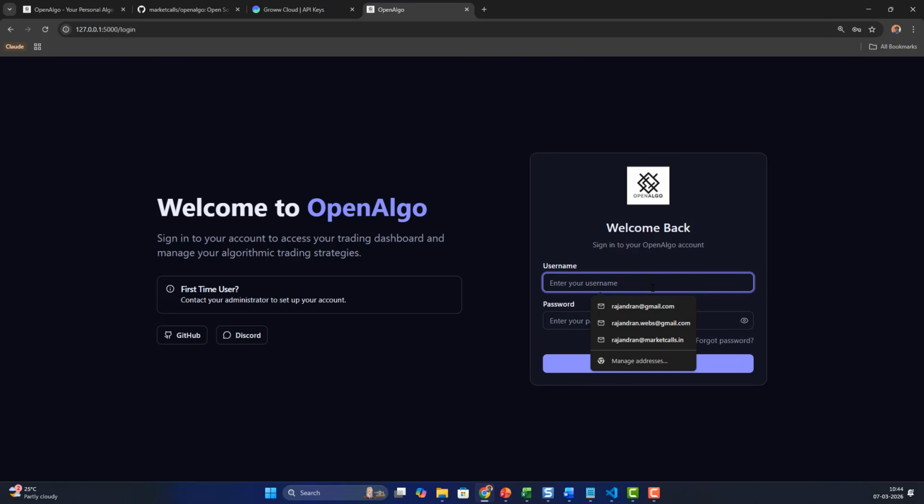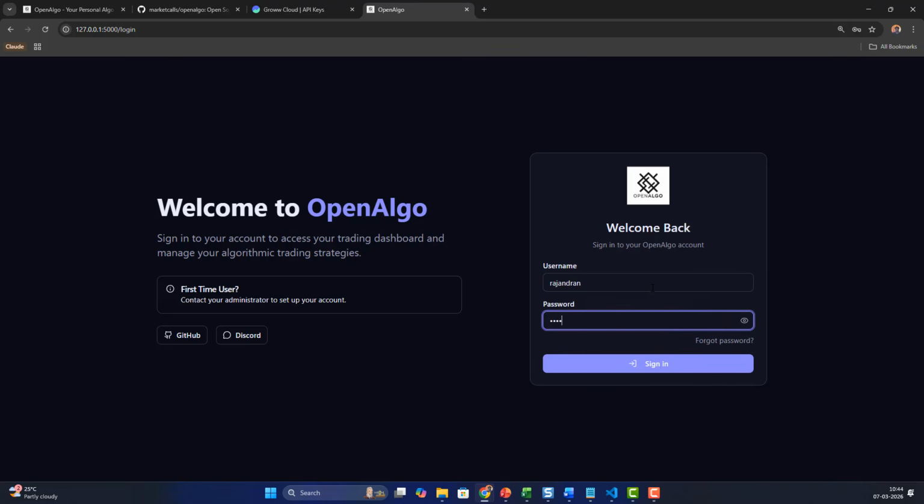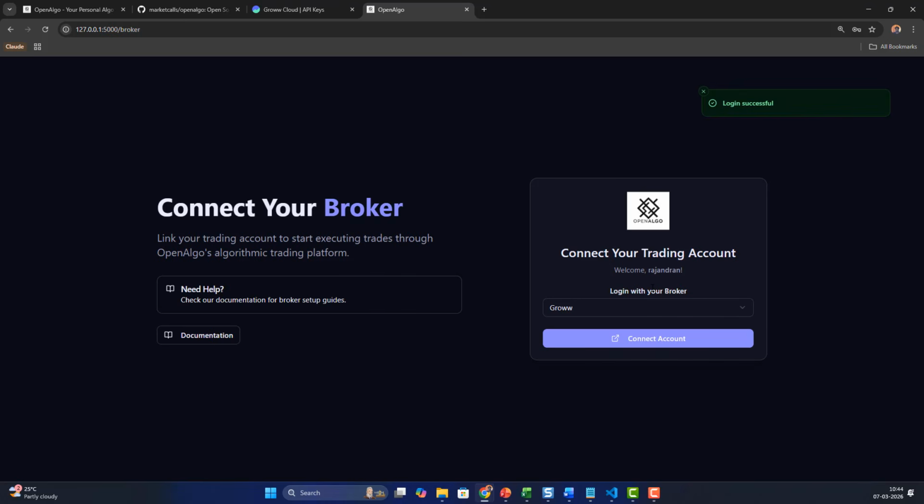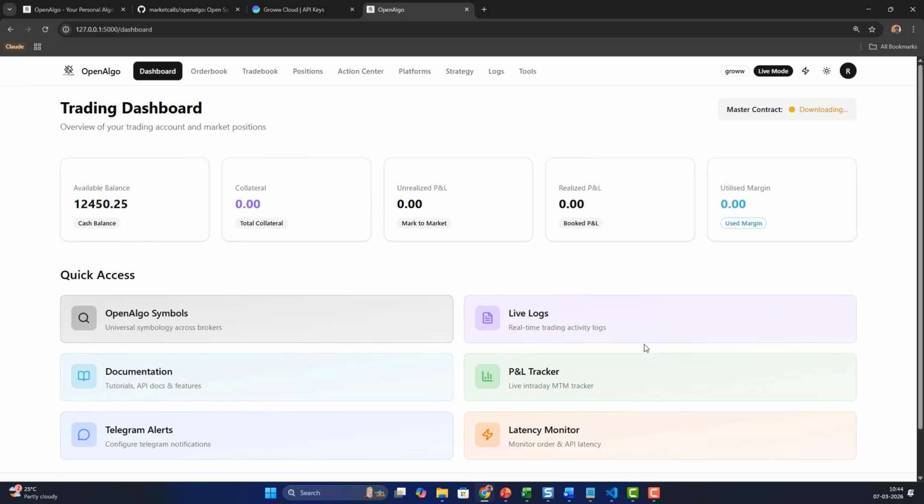Now I'm going to log into my OpenAlgo account, enter my password. Once I'm done with that, I'll click on connect account, and that will be taking it to my Groww account, right? And immediately, it will start downloading the master contract as well. Now once the master contract is downloaded, we are already prepared for fully automated trading.